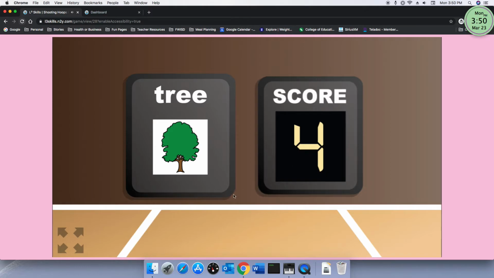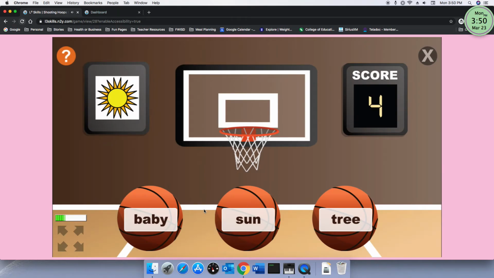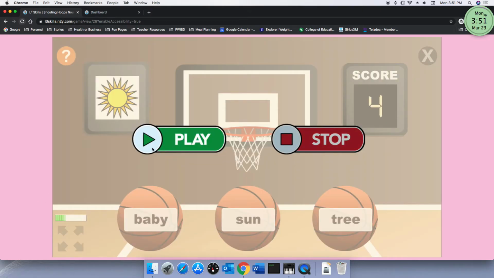Oh, and see, it still gave us the 2 points for it. So it gives you the opportunity to choose the correct word, and if you look over here, there is a little progress bar that kind of tells you how far you're going. So we're going to exit out, stop playing the game.